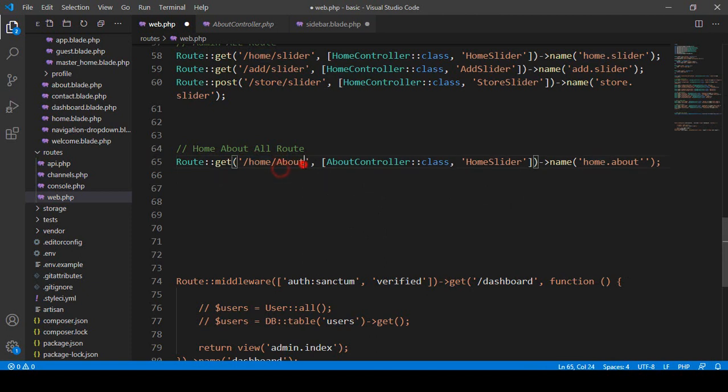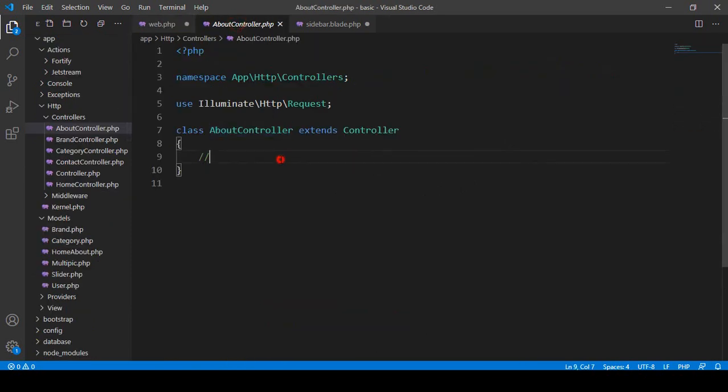So that will be home about, and that is our about controller. Into the about controller I want to create one method, and I name it home about. So now this is the method we have to create in our about controller. Now go to our about controller here.